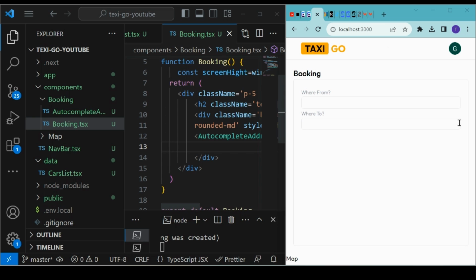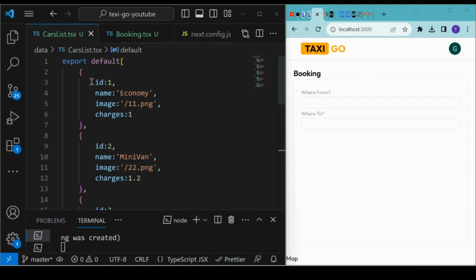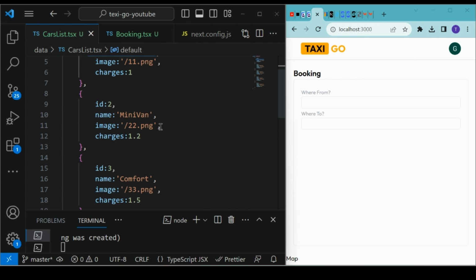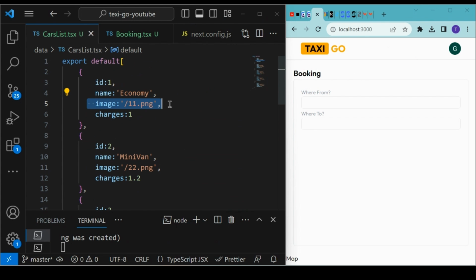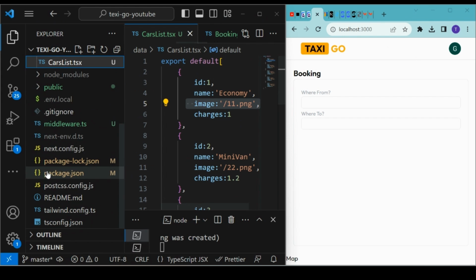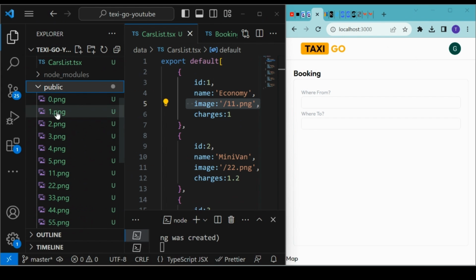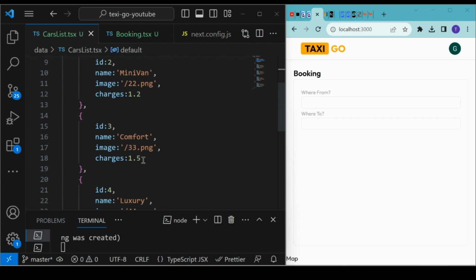Now we will implement the car list component. For that, I already added the list of cars which we need. It contains the ID, the name, which is economy or minivan, and the image, which is already in the local storage. In the public folder I added different kinds of images as well. You can use any of them.